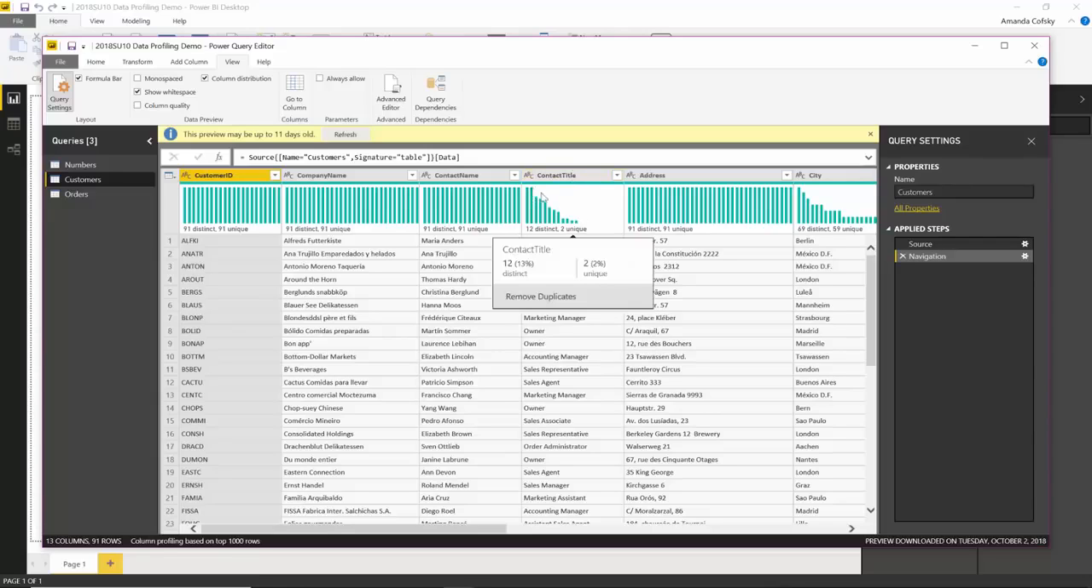So I can get a sense through this column chart of the distribution, and I can see underneath it that there are 12 distinct different titles for my contacts. And 2 of them, just 2%, are actually unique, and only that person has that title.